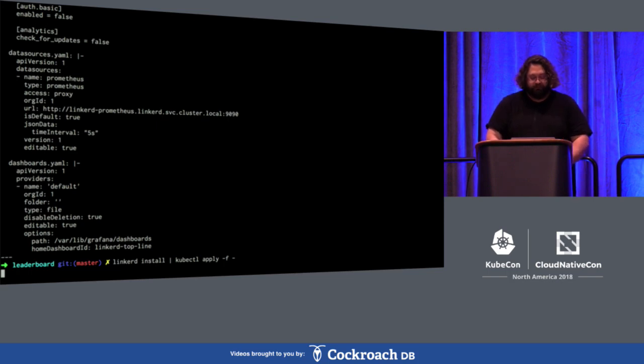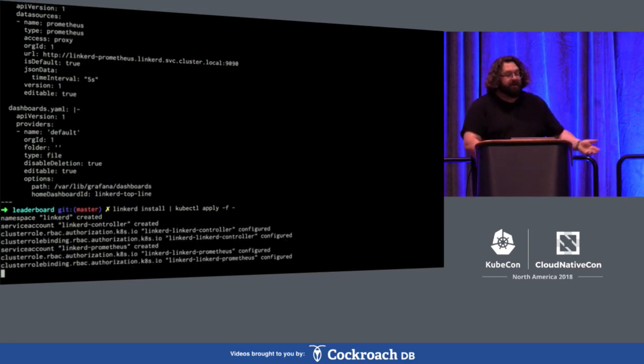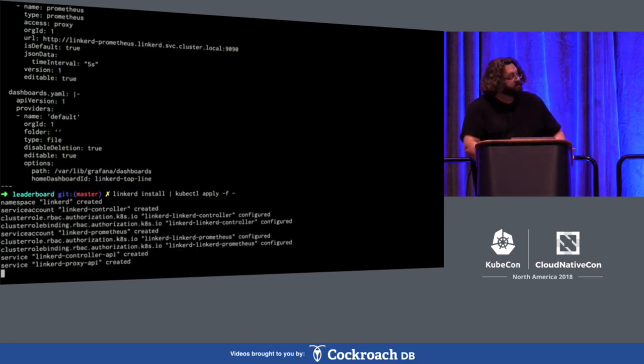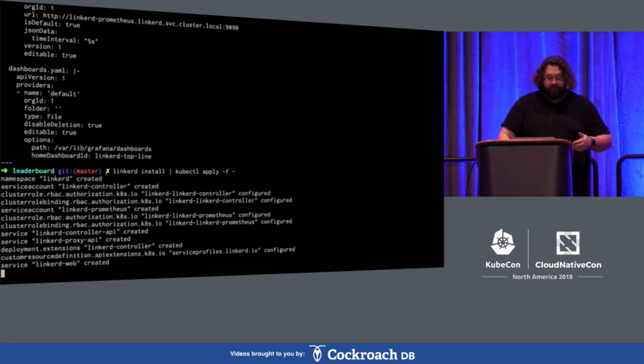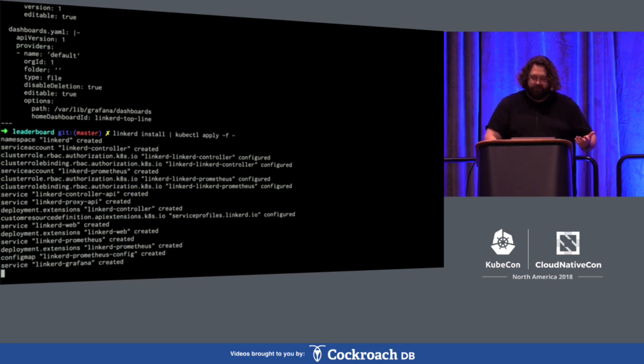So we'll put that onto our cluster here. And while the internet gods smile on me, I hope. There we go. What we'll see is we're just applying all of the things that I explained for the control plane. This is the Prometheus, the Grafana. We have a web dashboard that ships and a couple other things.